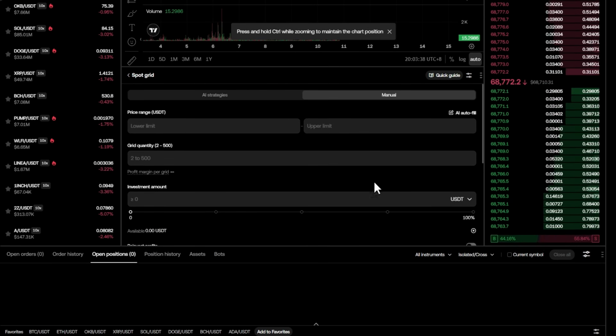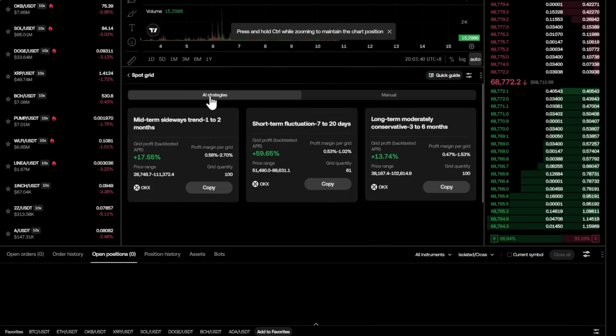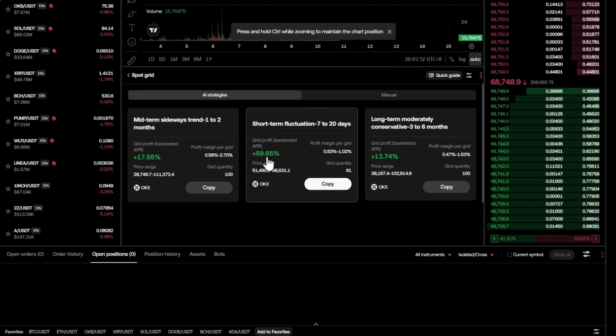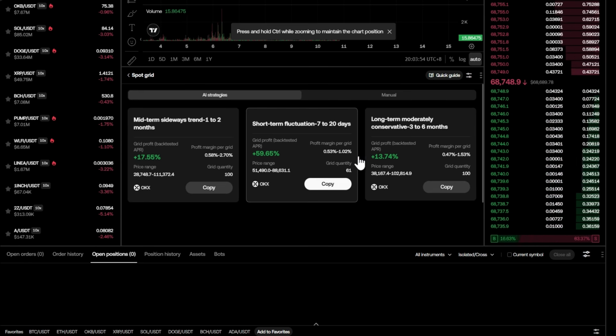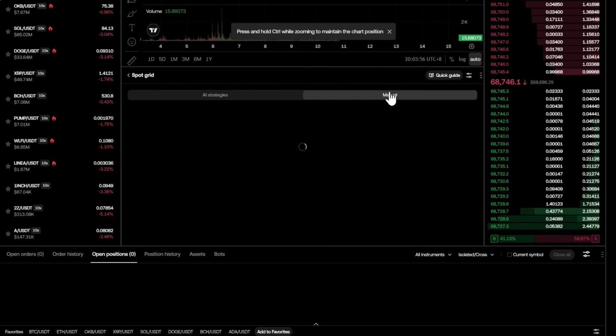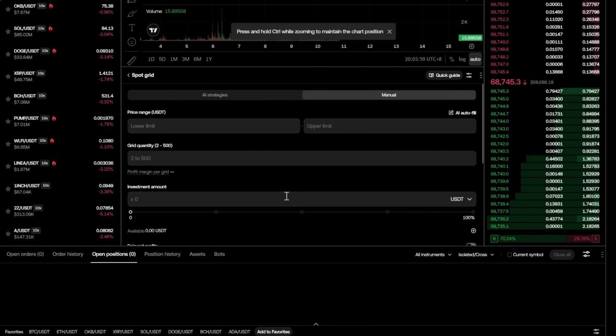When you scroll down, you'll see two modes, AI strategies and manual. AI strategy is the easy mode. It uses back-tested data to set your price range and grids automatically. Manual is where you get full control. Let's talk about the two most important settings here, price range and grid quantity.